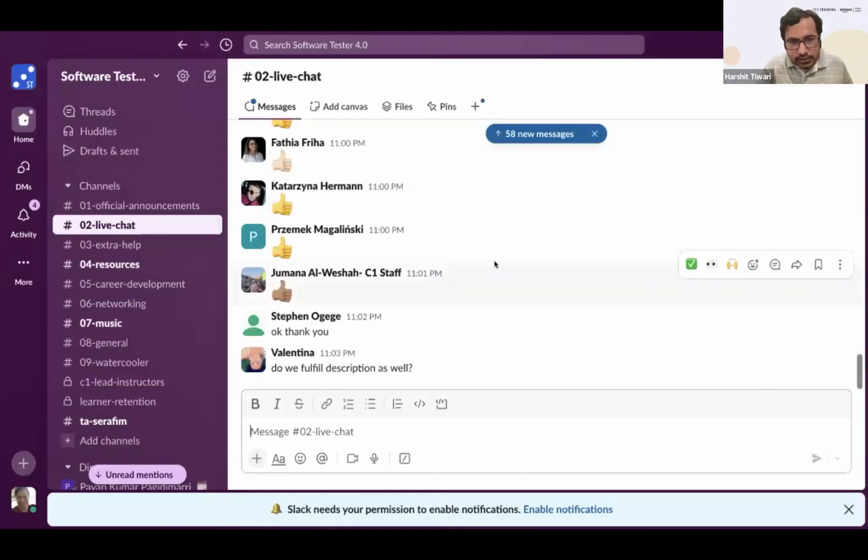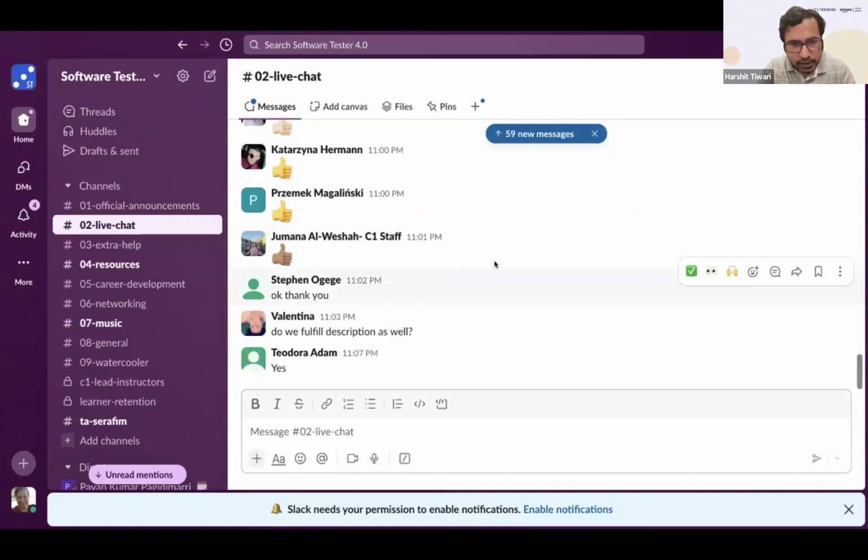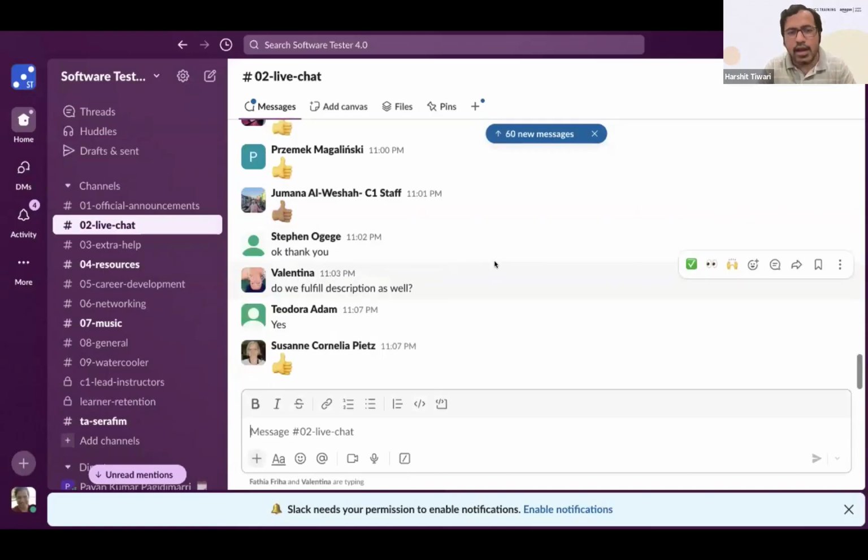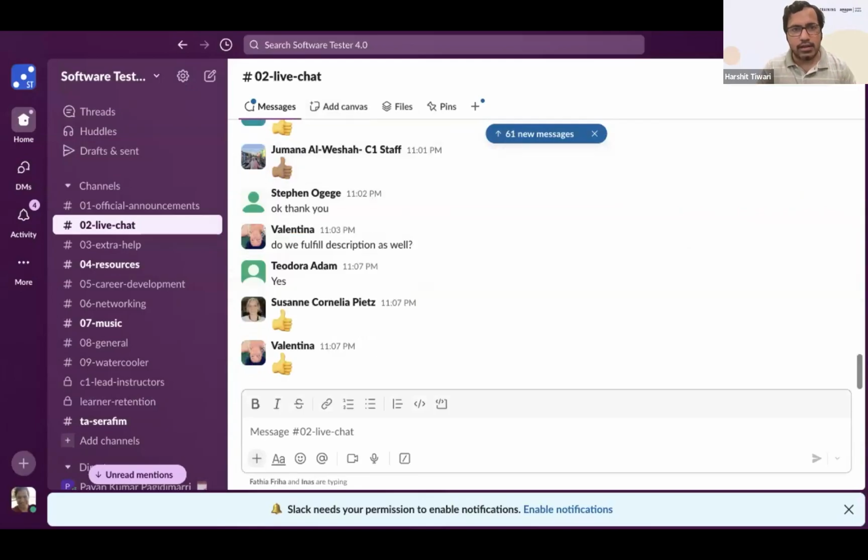Does it make sense? Did you all add the cards? Were you all able to add the cards in your list? Valentina says, do we fulfill the description as well? No, not necessary, Valentina. I was just showing an example. That's not necessary.